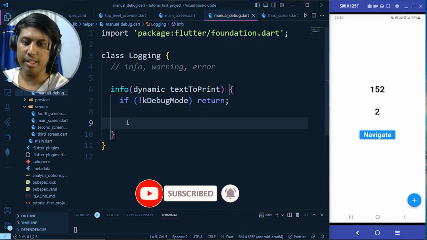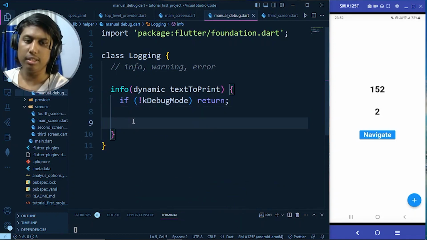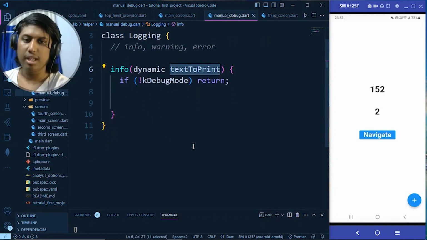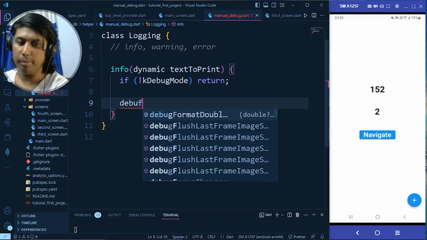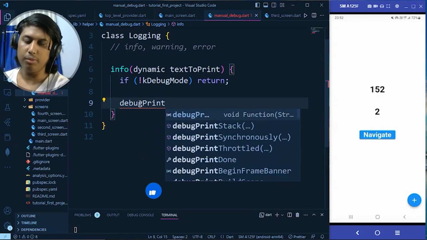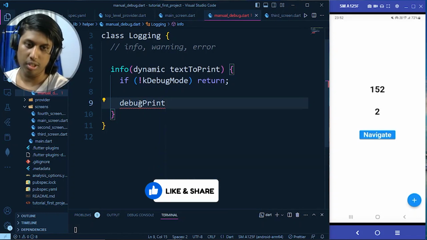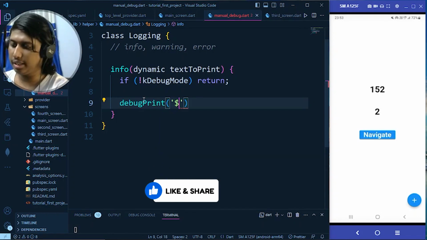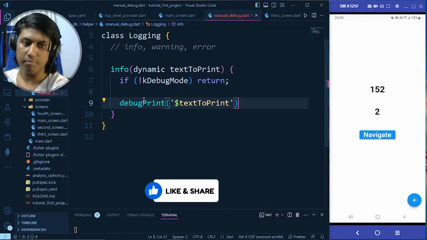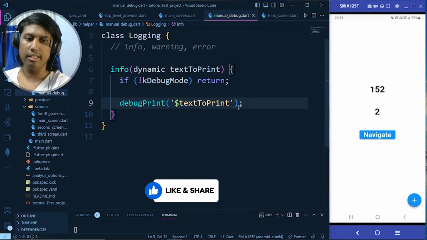But if it is coming here at line number 9, that means it is running in debugging mode. So now we can print the info log with that data that is coming here. Okay, how can we do that? Very easy. We have to write debug print instead of only print. So we write debug print right here, text to print. In that way we can print that.